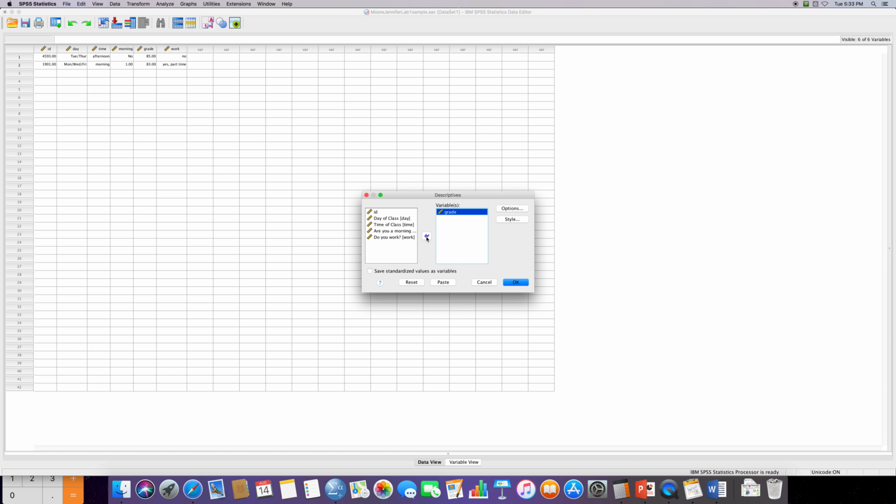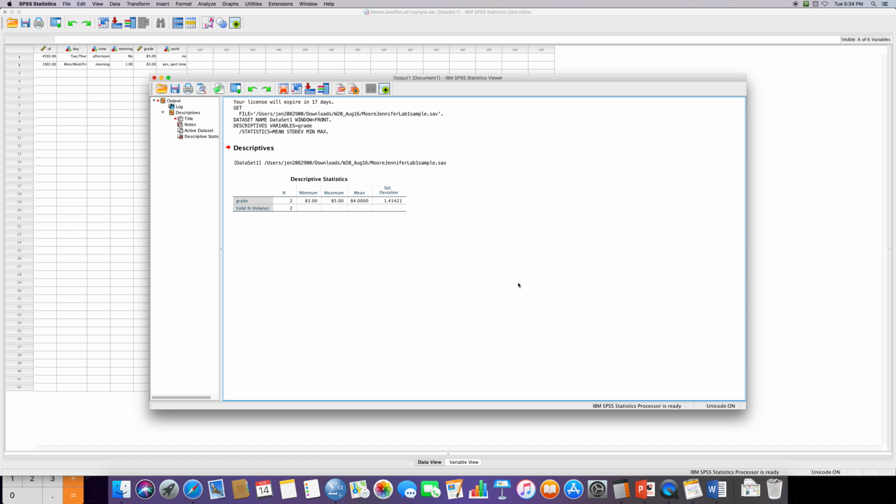So again, to calculate the mean, you click on Analyze, Descriptive Statistics, and then Descriptives. You figure out what kind of variable you want to run the analysis on, put it over in the variable box, and then press OK.